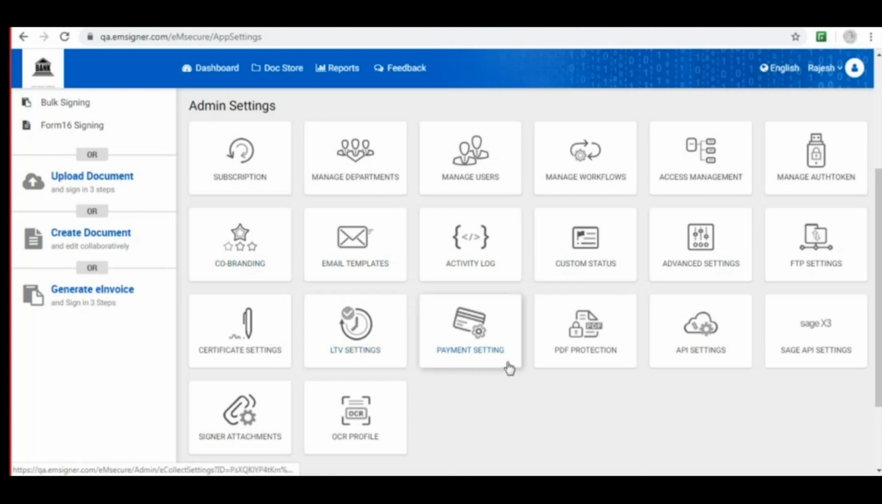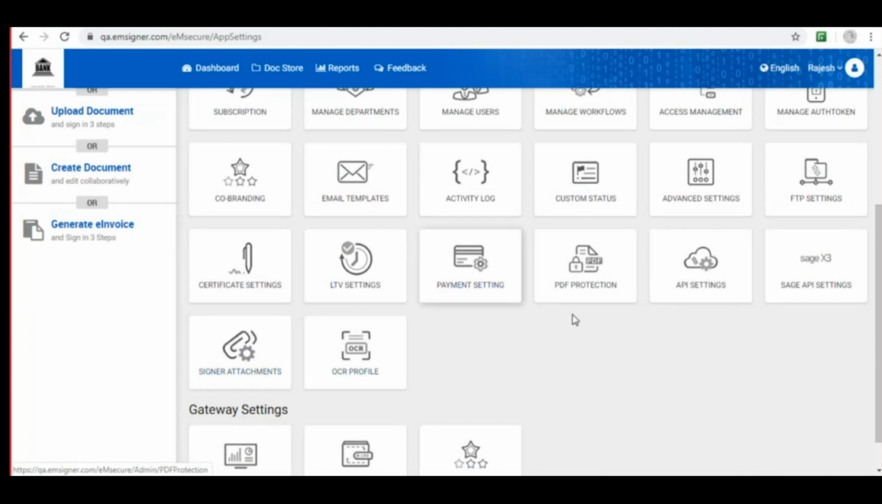emSigner also has provisions that allow the admin to create multiple profiles, which can then be used to define various types of supporting documents that need to be attached while performing signature as per the bank's process and policy. emSigner can also support various API integrations and powerful document signing capabilities that can augment your company's existing systems and workflows.